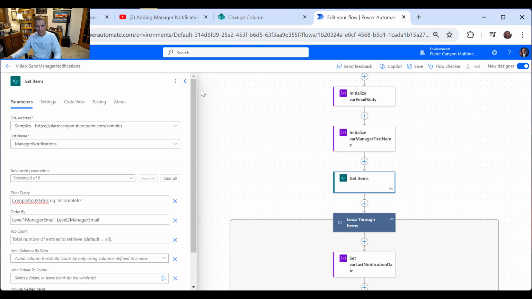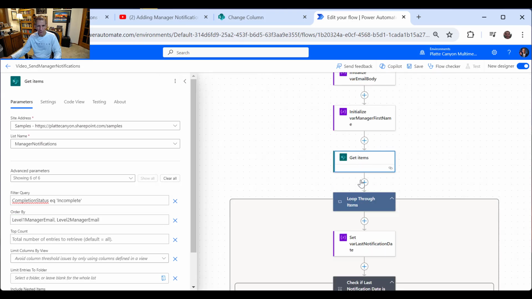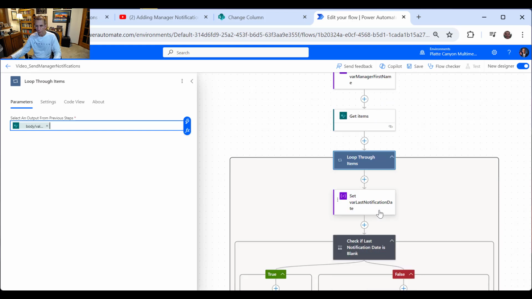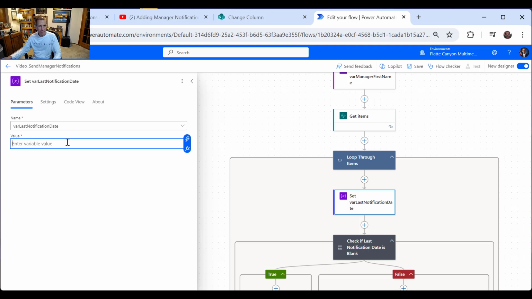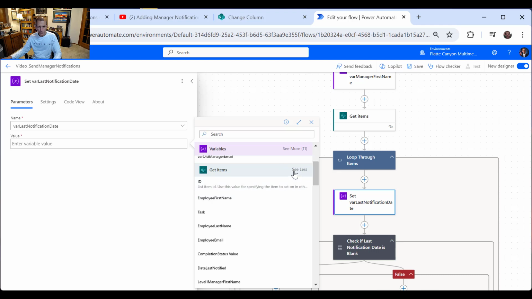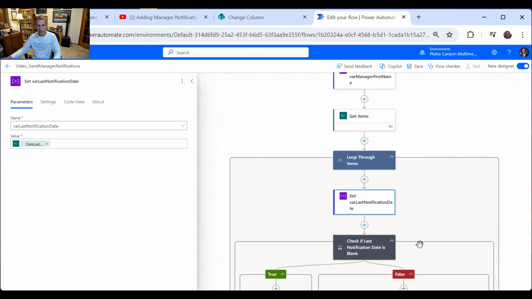And then I've got to be sure I change everything as I go along because I was referring to that other list. So I've got some invalid stuff in here. So here's one that's invalid because I'm looping through. So I have to pick the right one. It looked the same, but I want to make sure I get the right one. Then I'm going to set last notification date, but I've got to make sure I get the new one in there. So I'll look for the date last notified. So that's what I'm doing there.